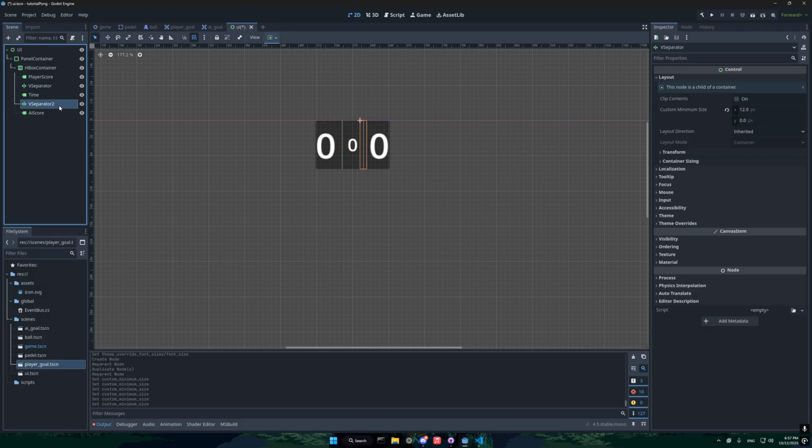How do you move the vertical separator? What do you mean, move? Like, didn't you move it in between the zeros? No, you just put it in between the labels. Oh, okay, I see, I see.